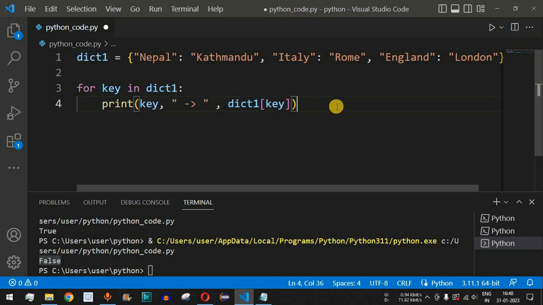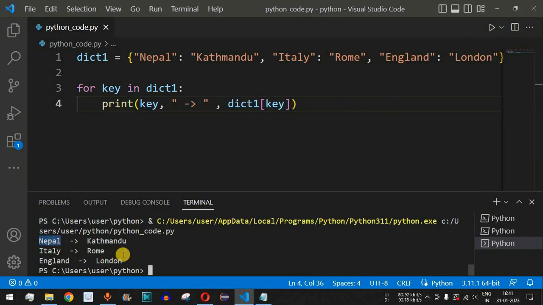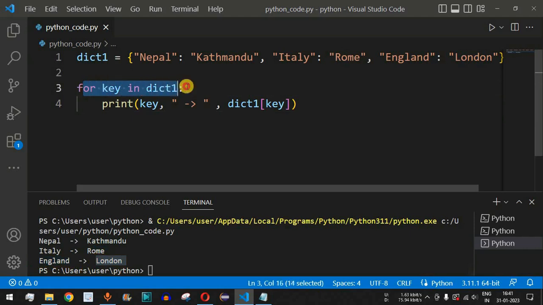So guys, let me just save this file now and try running this code. So as you can see, we are getting Nepal, so Kathmandu is the value. Then for the key Italy, we are getting Rome as the value, and for England we are getting the London as the value. So guys, this is the way that we can use the for loop in order to iterate through all the key value pairs inside the dictionary.